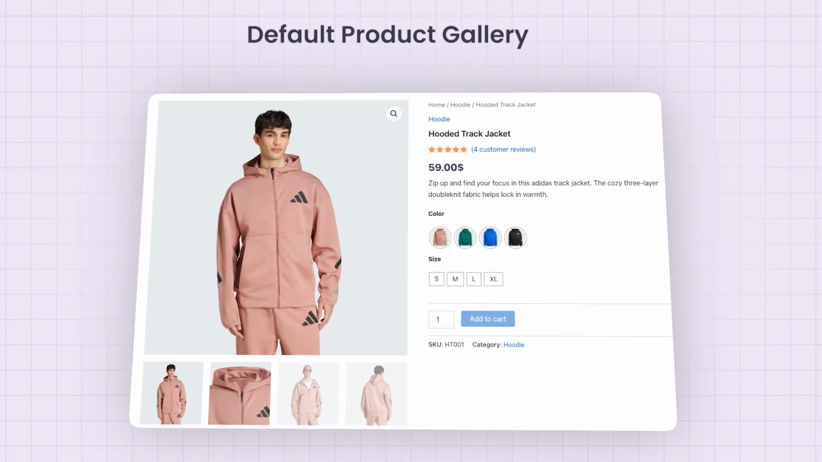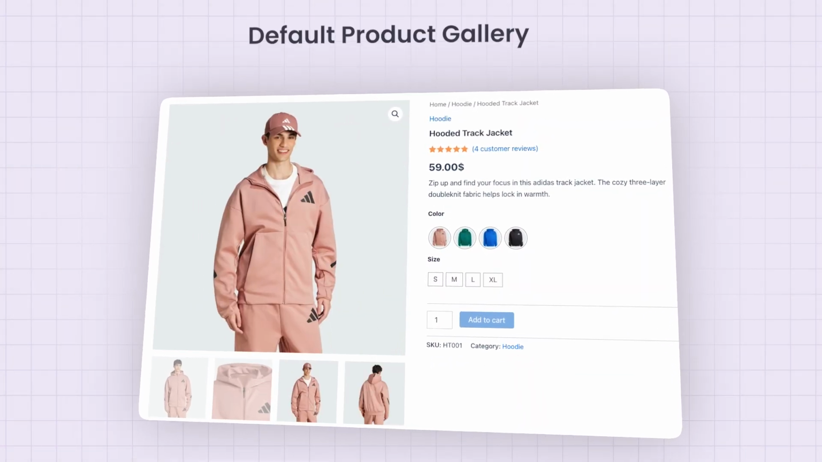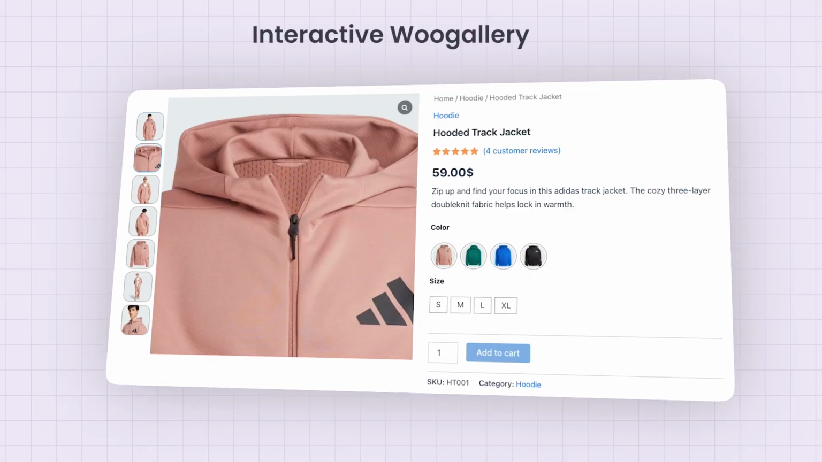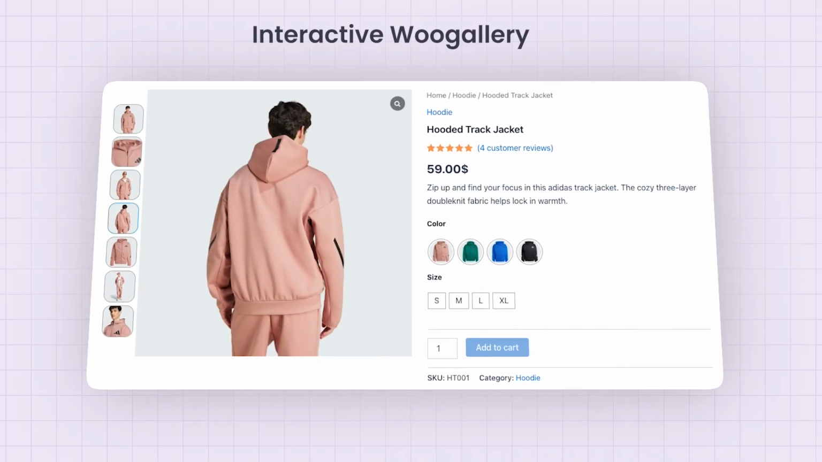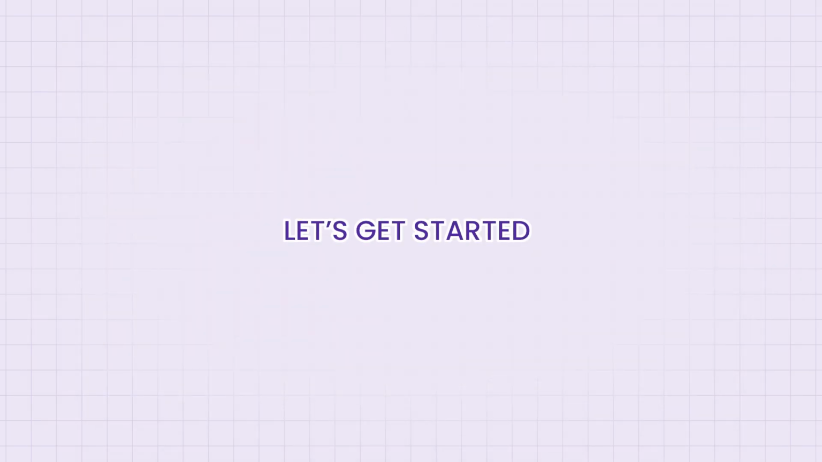With WooGallery, you can easily replace your default product gallery with a more attractive and interactive design to grab attention and boost sales. So, let's get started.